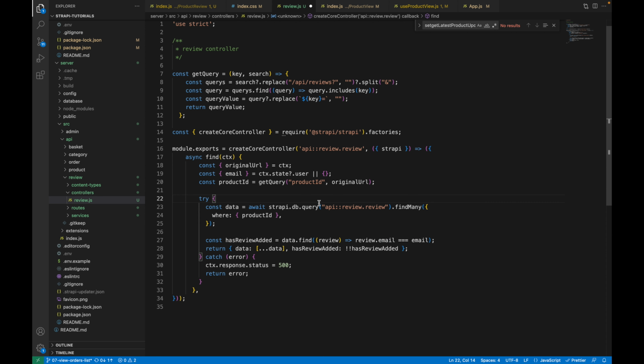And then we'll update the review endpoint by using this Strapi query, strapi.db.query, this API review, then find many where product ID is equal to this product ID we have here. Then at the end here, we'll need to return the data that we get back from the API.